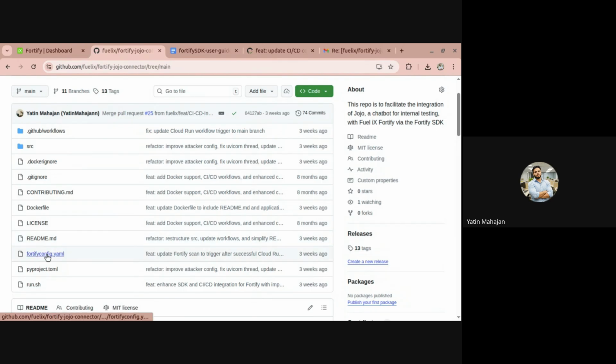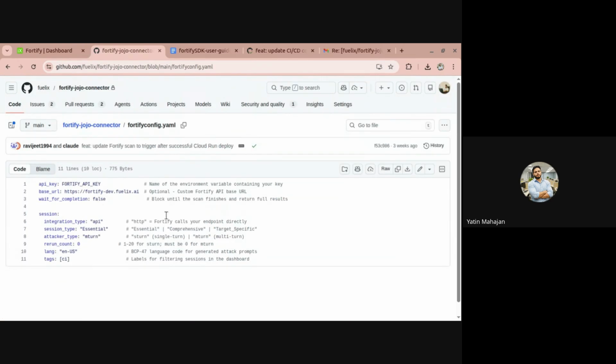One is fortify config.yml. Now, this file consists of some information that you are always seeing in the UI when you are triggering the session. So when you go to the Fortify UI session, you always see that the integration type is API, session type is essential, attacker type is multi-turn, rerun count is 0 in case of multi-turn, and the language in which you want the attack to occur. So this is the information that you want in your setup as well.